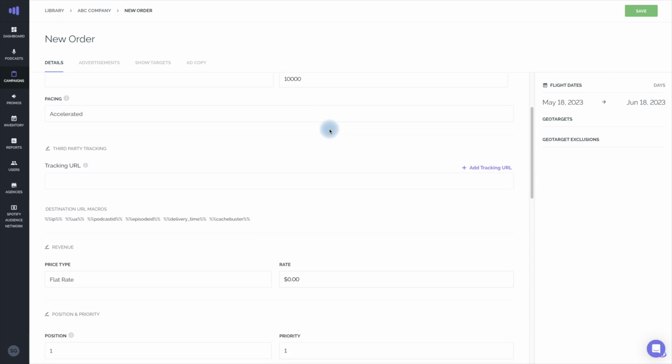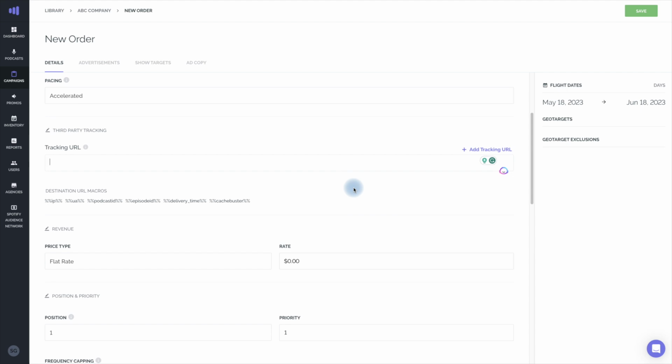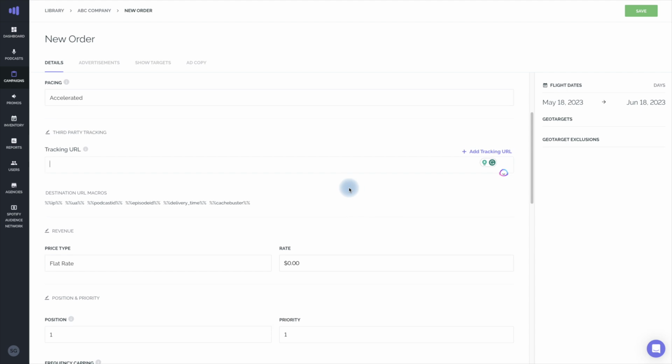I just want to cover some of the big things. So if you are given a tracking URL from the advertiser, that is one way they can track and see what's going on and what people are doing after they hear an ad. So you would add the tracking URL here. Okay. And you can have multiple tracking URLs in Megaphone. You just keep adding, just click this button over here.